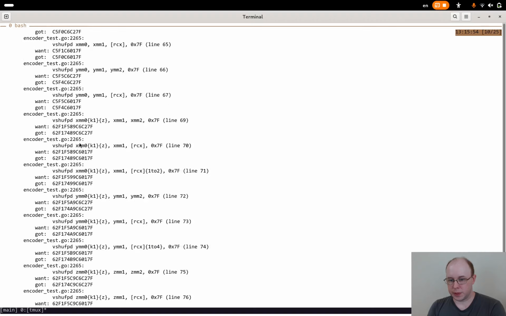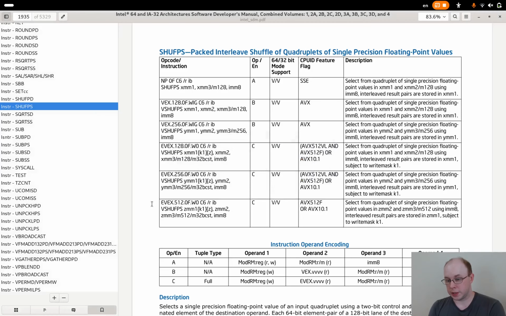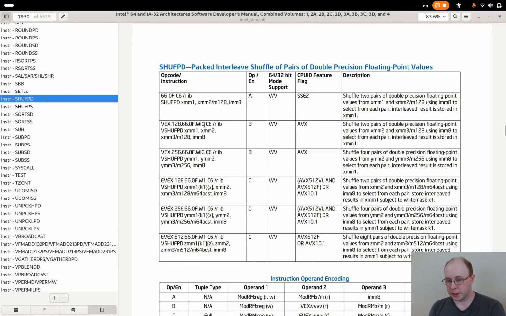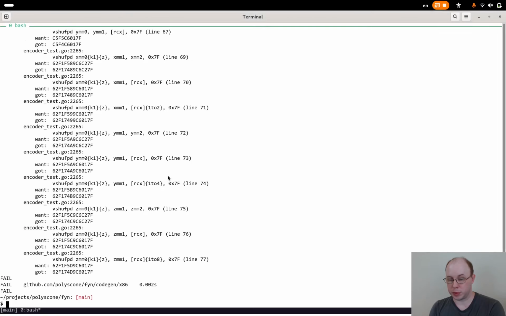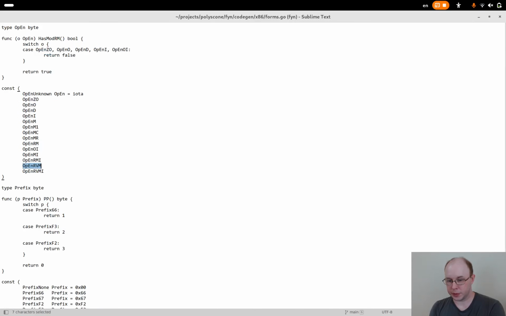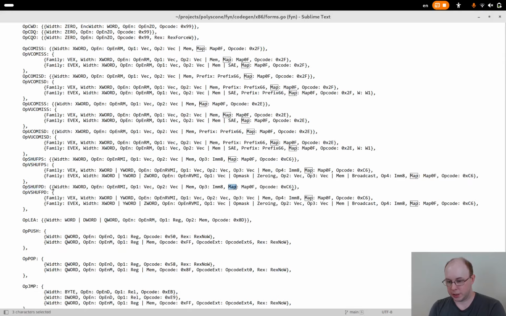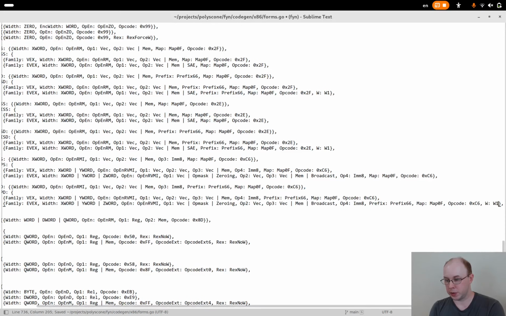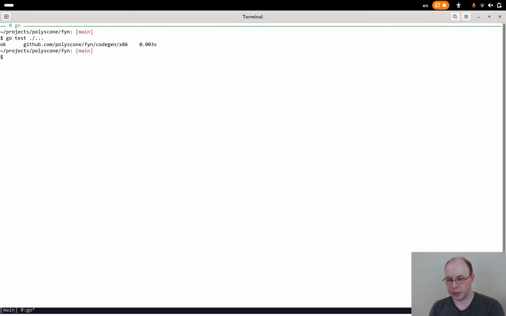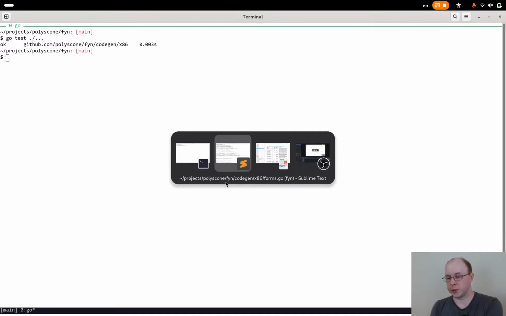Okay, so everything is fine except for SHUFPD, which I expect because I just copied the PS instructions. So this one has a prefix of 66, and EVEX sets the W bit to 1. So if we go back to the forms, so we want SHUFPD. These ones all have a prefix of 66, and then the EVEX one sets W to 1. Okay, so that's comparisons for floating point values and shuffling.